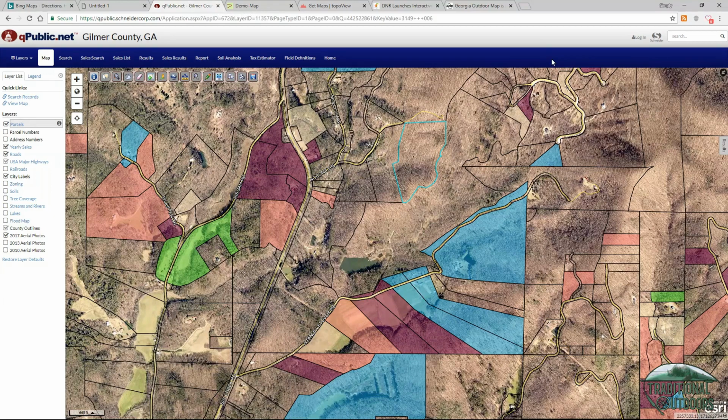This is qpublic.net. And I've done a search here within Gilmer County, which I know to be the county that we're looking at here. Through a little bit of work, I just browsed around, and there's the pond. So what I know here is this line here is my property boundary for this particular tract of land. Now that I have that information, I can see exactly where the property boundaries are, and I can now bring this into Google Earth as an image overlay, and I'm going to show you that in just a second.